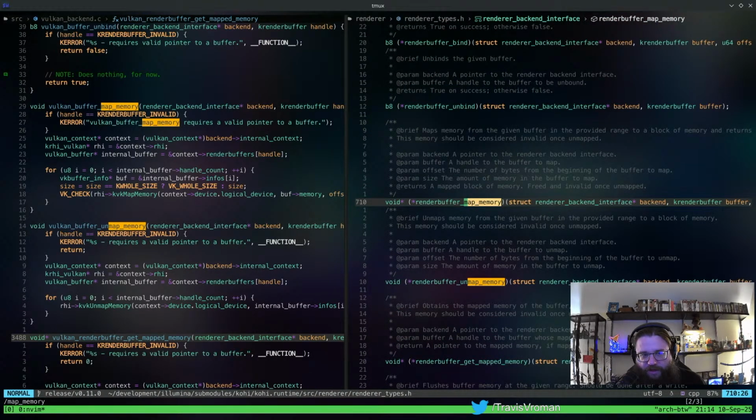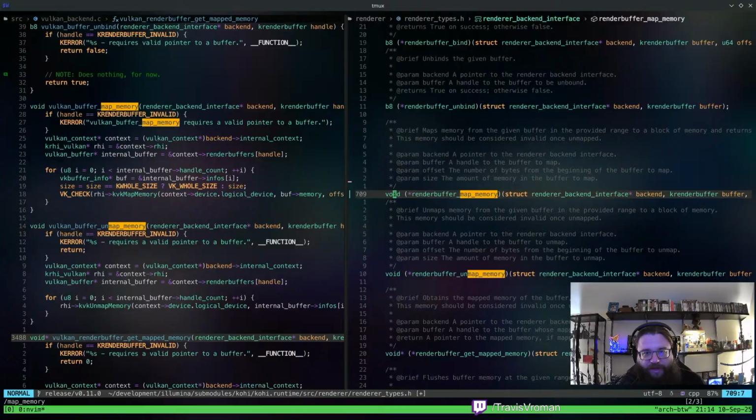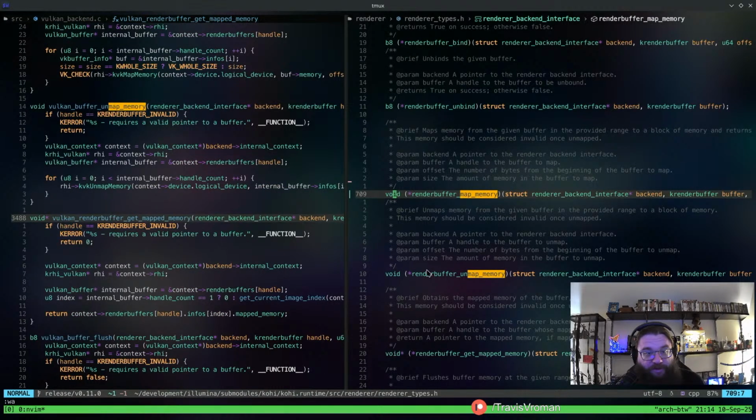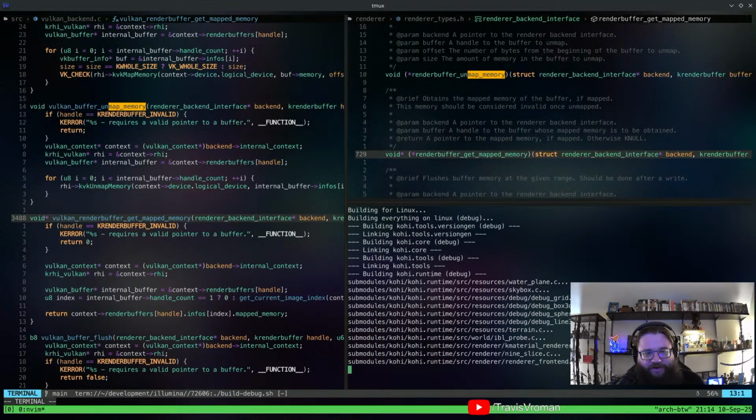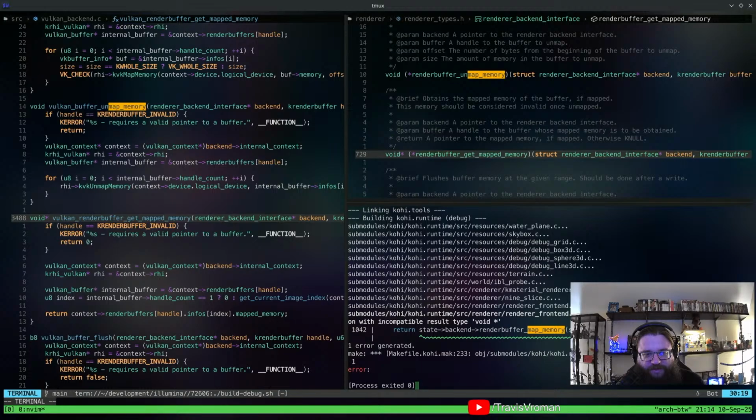Okay, so before, map memory returned a pointer to the memory that was mapped. We no longer do that, right? That is because the render buffers can now be internally triple buffered, so we need a more reliable way to get that. Whenever we use map memory, we just use get mapped memory, which it looks like we already have. So that should probably be sufficient to fix that.